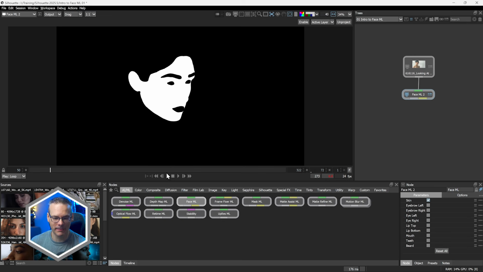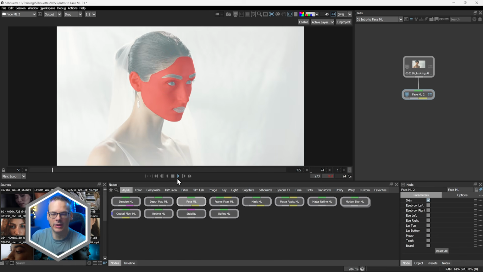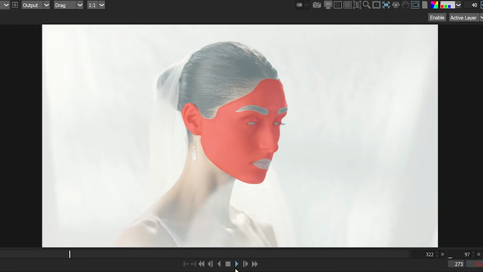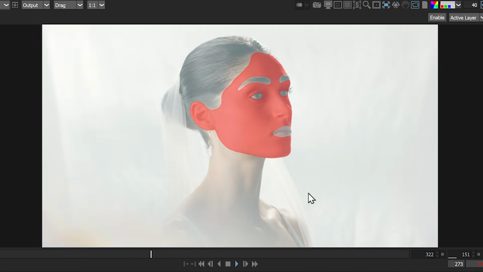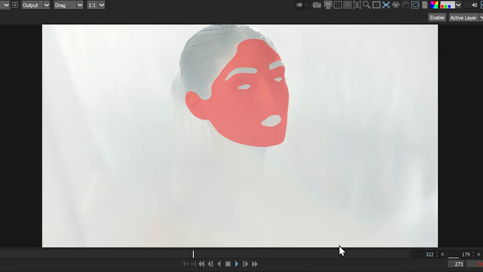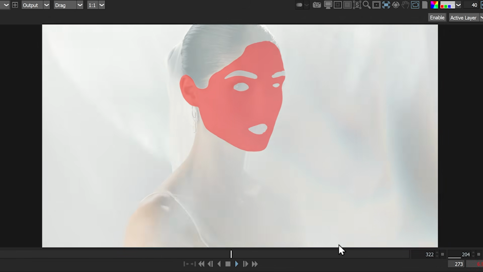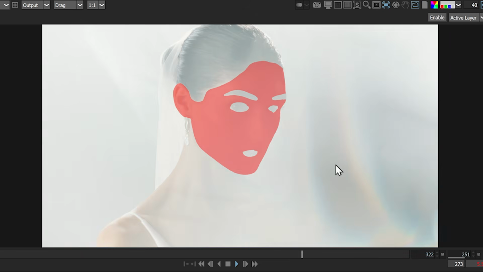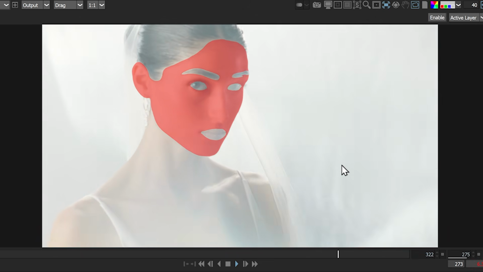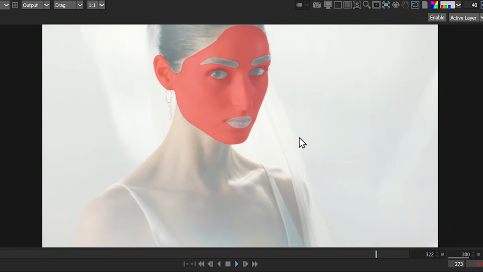So if I reset that, let's play this through and take a look at the result. Without us doing basically anything, we've got ourselves a pretty decent mask to be working on for the face. And you'll notice it's doing a pretty good job of ignoring all of the things that are floating in front of the camera as well. And we're getting a nice consistent result.